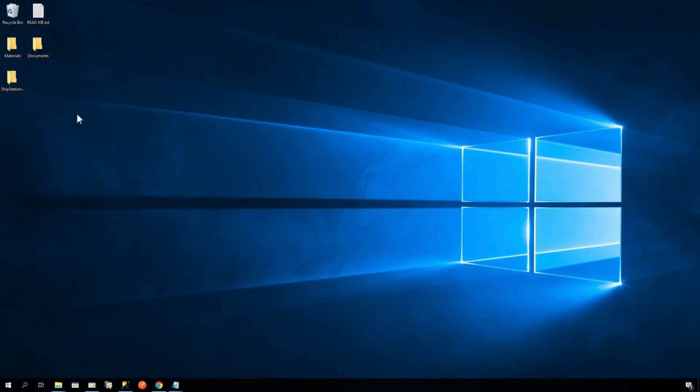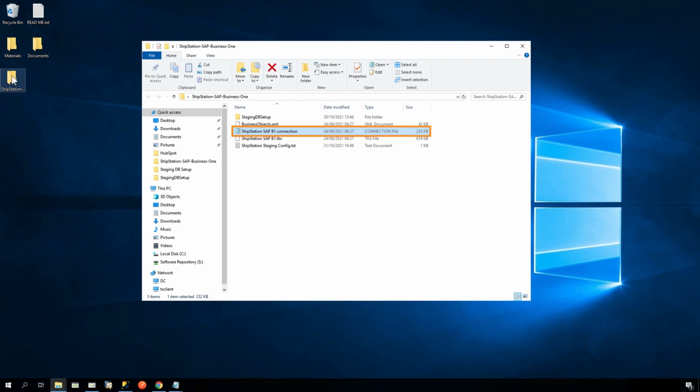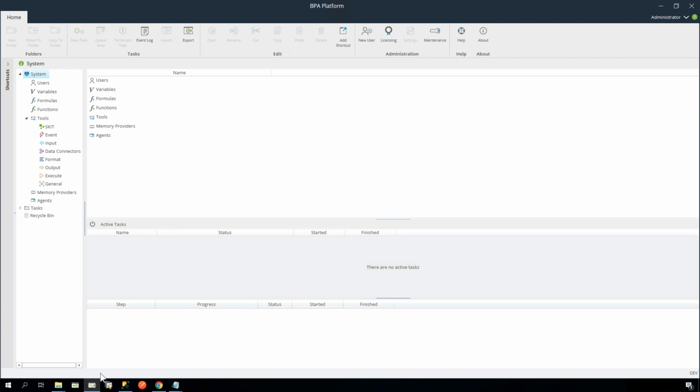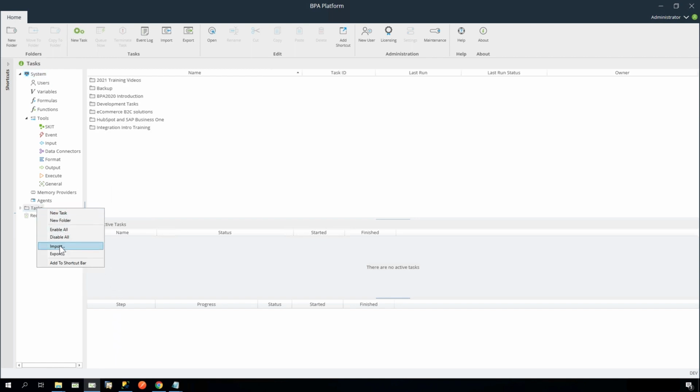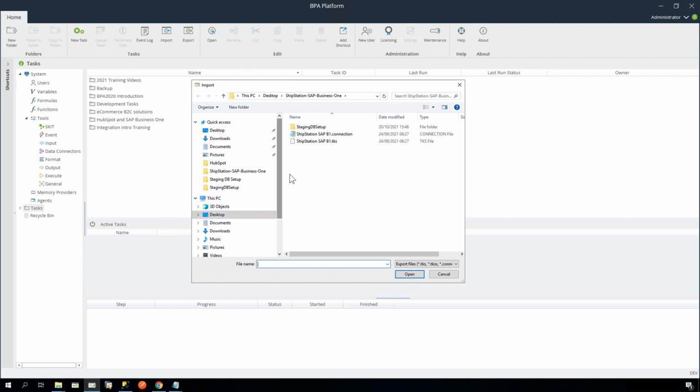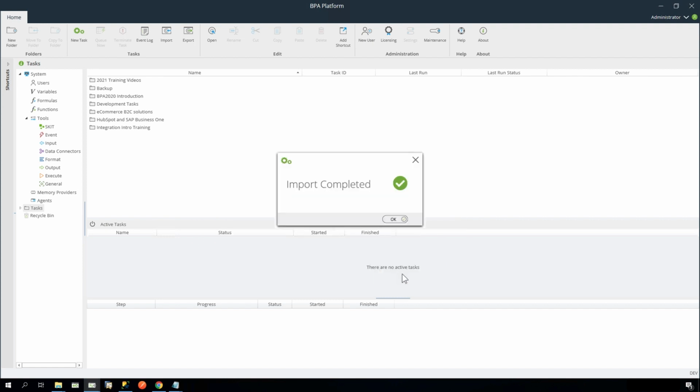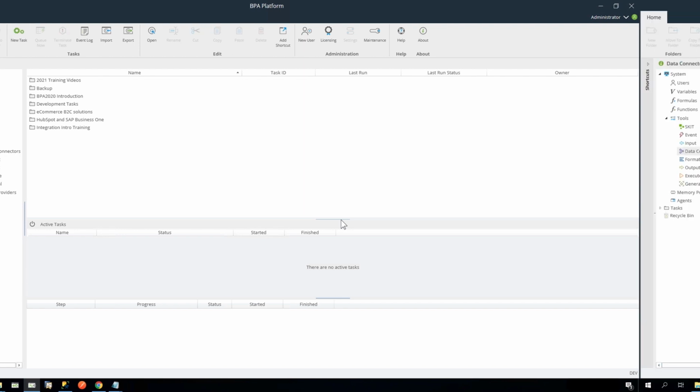Within the template folder, you will see a .connection file. From BPA Platform, right-click on the Main Tasks folder and click Import. Then locate the ShipStation SAP B1 connection file. We have imported the connections used within this template, and the connections will now need to be configured for the environment. Please check the following connections.